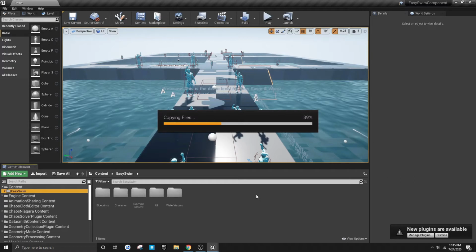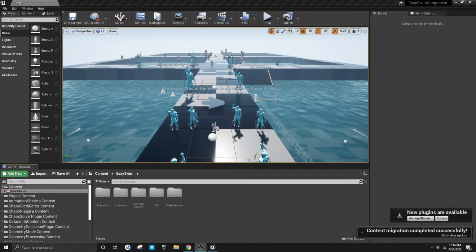There's a couple extra steps with ALS because the camera manager and the post-process are a little different because of that. But it should be pretty similar for most projects. Everything is handled in the component, which makes it easy to add to the character. Now that that's migrated, we can close this. We won't need that again.